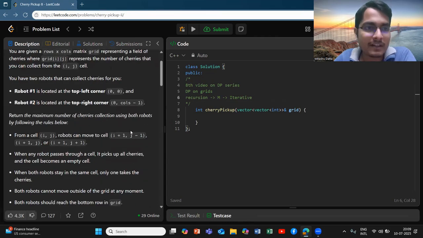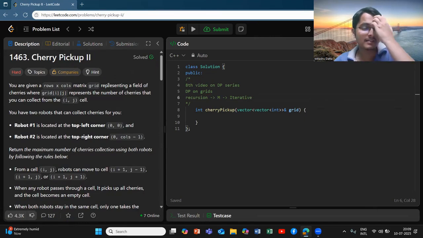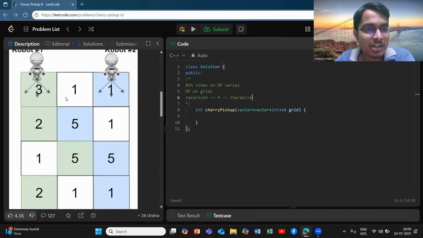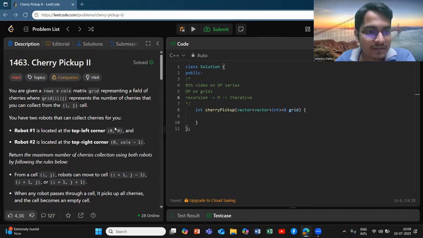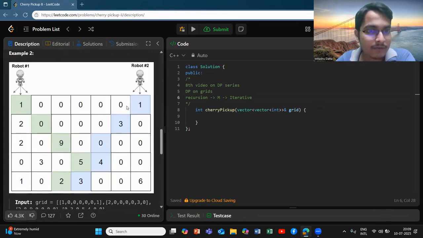Let's see what the problem statement says at first. You are given a rows by columns matrix grid which represents a field of cherries. In each of the cells there are some cherries, represented by some numbers. You have two robots. One robot is in the top left corner and another robot is in the top right corner. In an n by n grid, you are given two robots, one in the top left and one in the top right. If the grid is bigger, it's still the same.